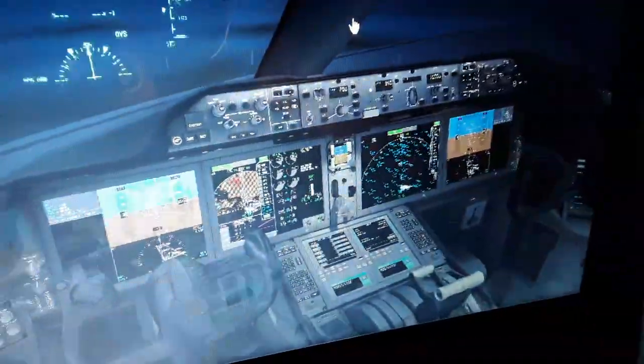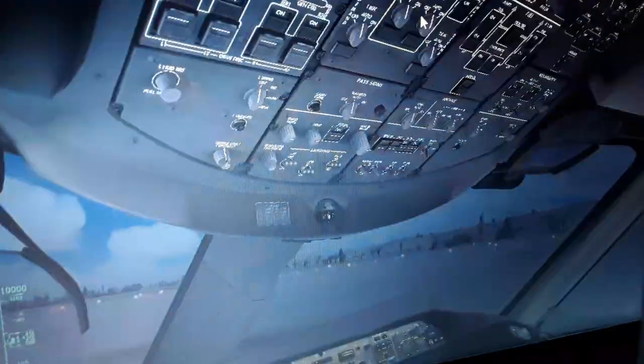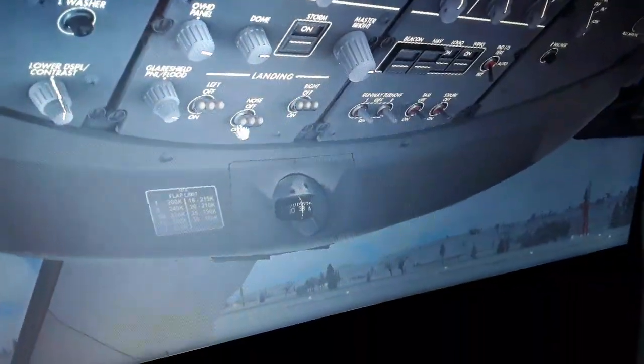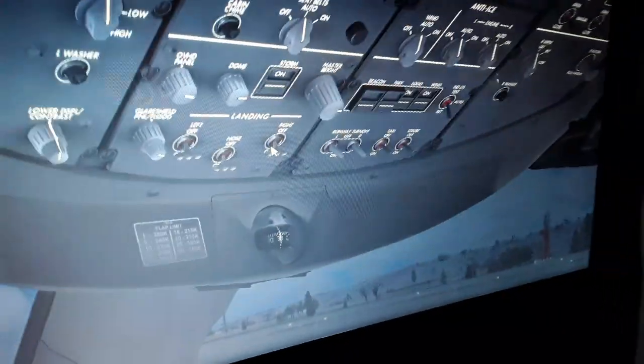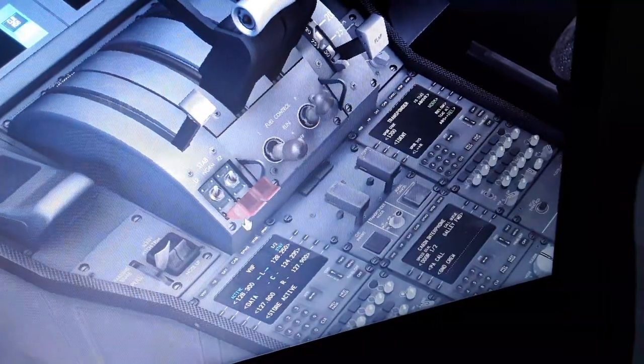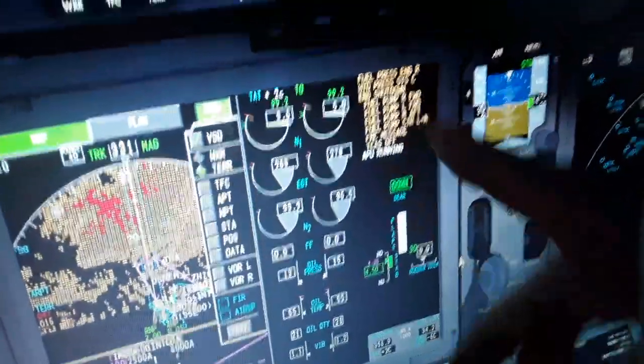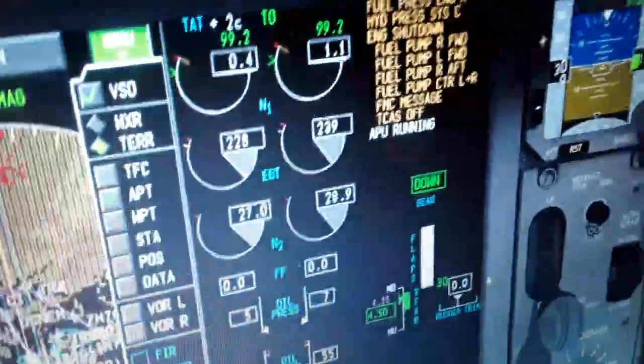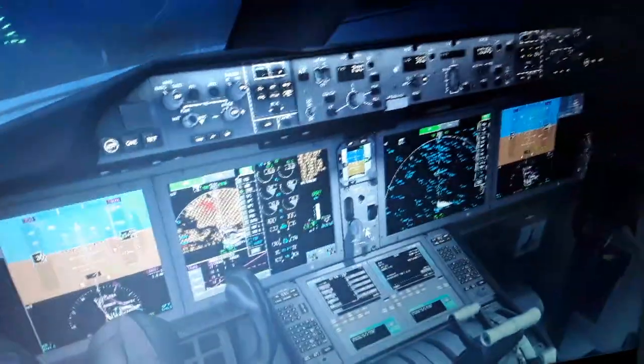We need to start the engine. We have the APU running, so we turn on hydraulics. Here we go for the engine start. Very quickly, fuel control, left and right in the off position, as you can see. So you'll see the engines are displaying, the messages are going off, fuel pumps off.